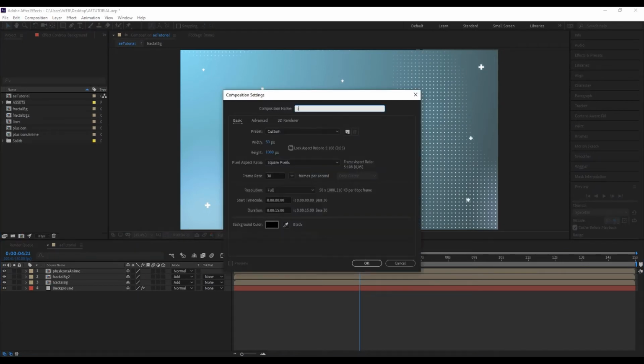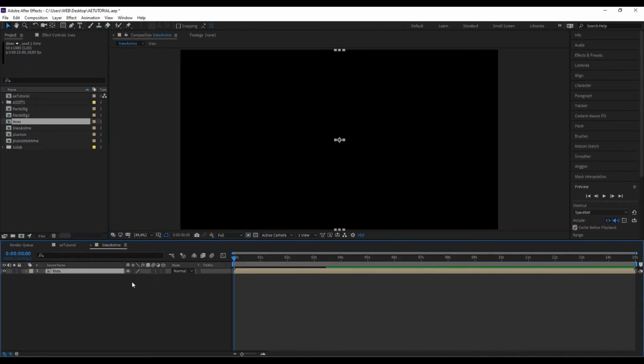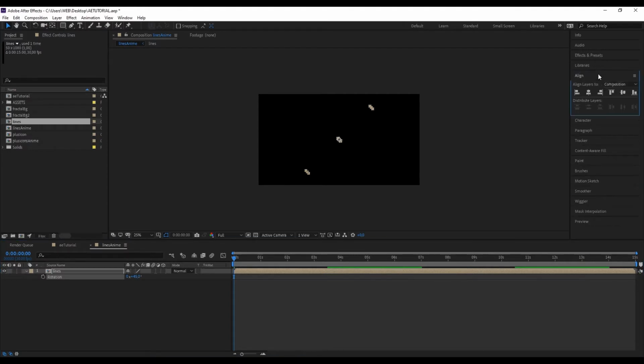Create a new composition for lines animation. Drag lines animation on timeline. Press R, open the rotation properties, and change rotation value to 45. Then align this layer left and top.